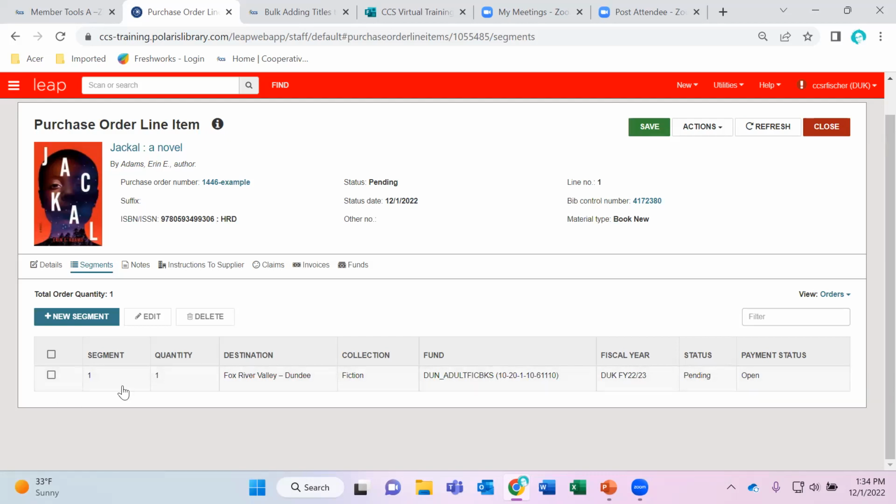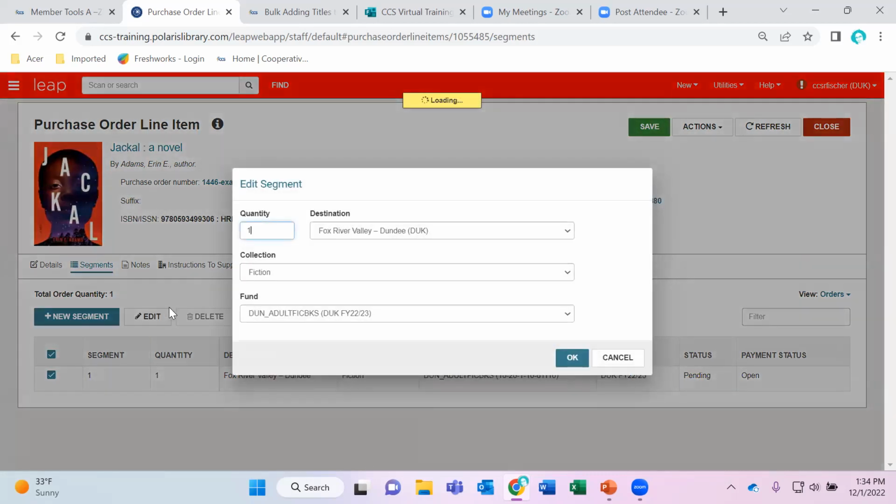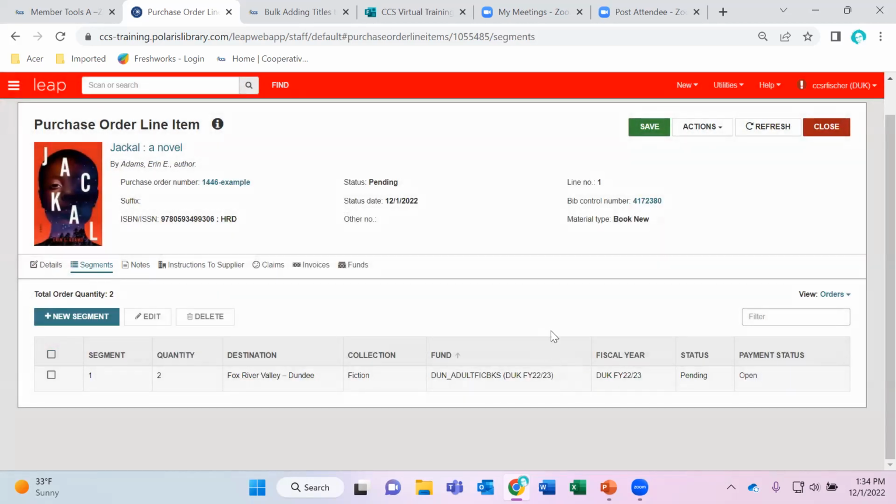And so if you need to edit the segment, you do need to click on the checkbox and press edit to open the segment. So I'm just going to edit the quantity and add another copy to that and press save.